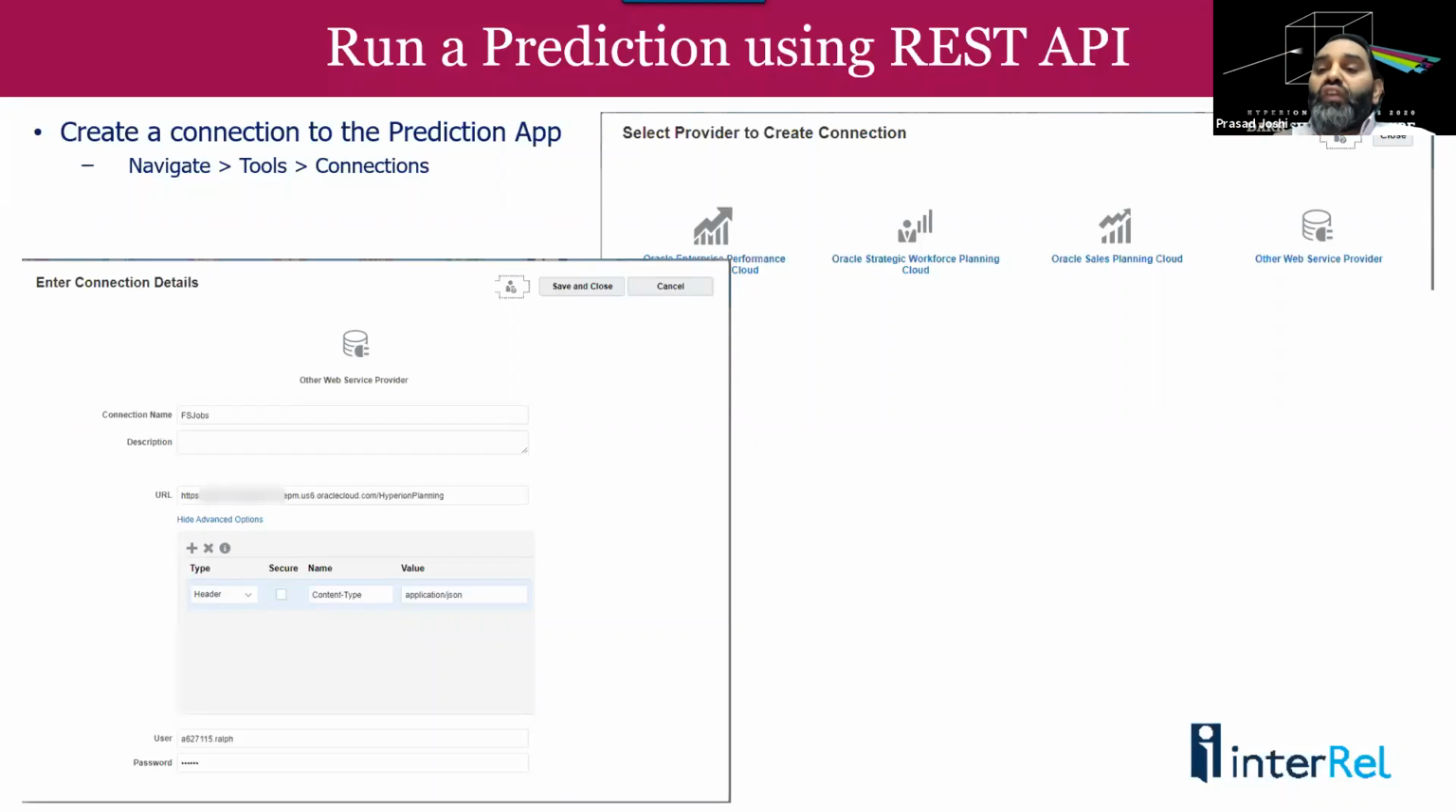But to use the REST API, the first thing that you need to do is create a connection. So navigate to your tools and then connection through the navigate button. Once you do that, it will pop up this window up here, and there are basically 4 selections for you. You can select the appropriate one that you need, or if you're not sure, just choose the other web service. That's what I've selected. And then you will give a name. In this case, I'm naming it FS Jobs.